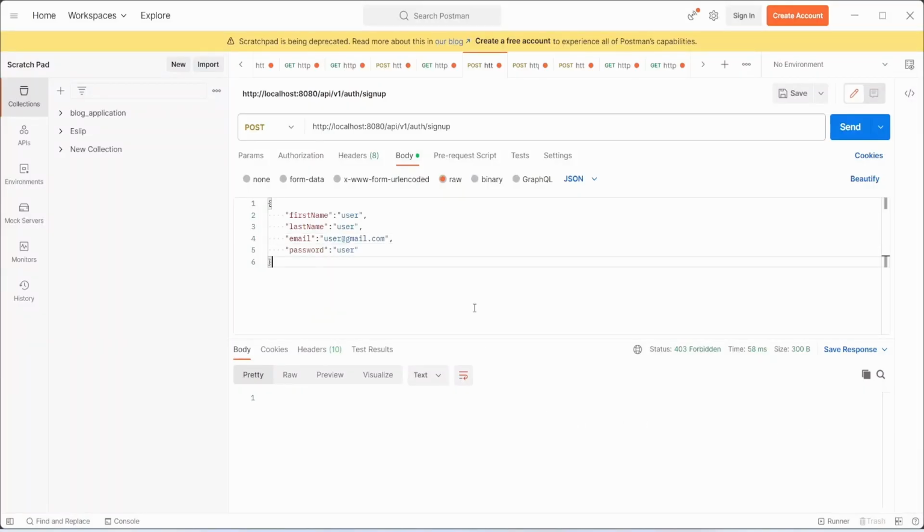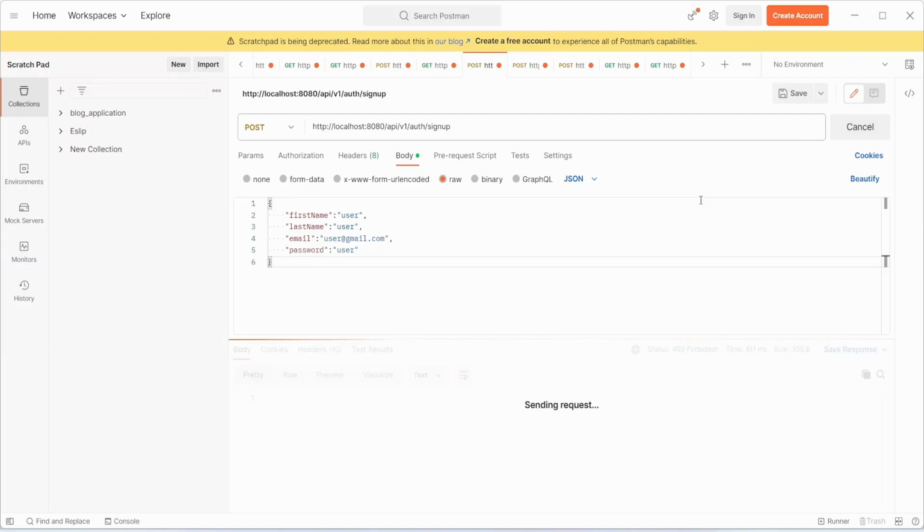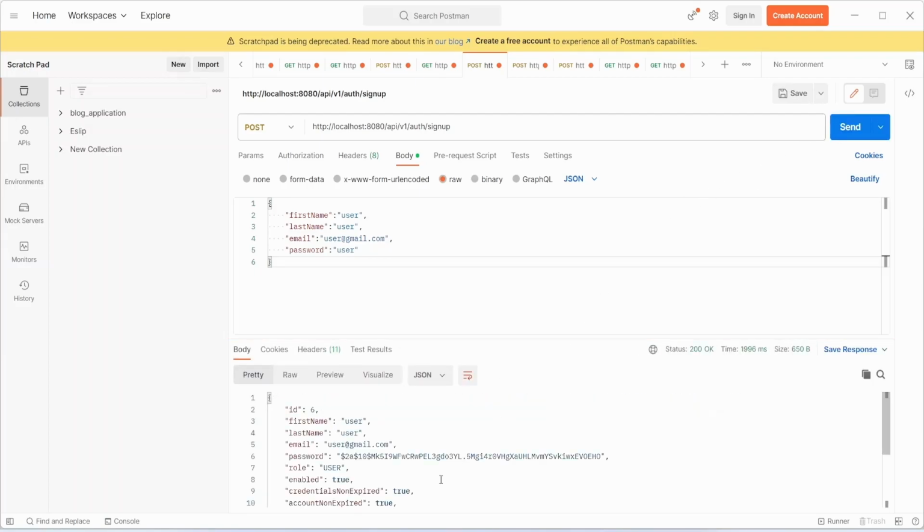So as you can see, we are in our Postman and my application is up on port 8080. In our signup API call, we are getting first name, last name, email, and password from the user. Let's hit this API, and on success, we will get the user detail which got created in our DB.